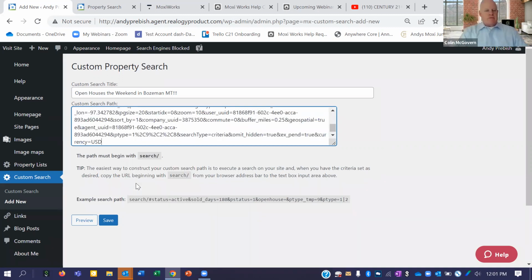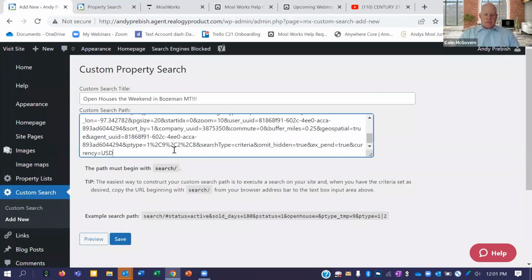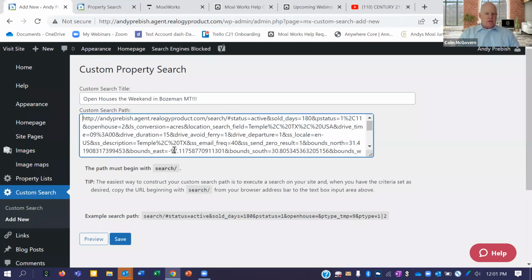Now there's one very important feature right here. This path must begin with search. There's more of a description and an example of what your search should look like for the MLS. It has to start with search /, and see the word search and /. Everything in front of this needs to be deleted. The reason for that is instead of the consumer clicking, or for Moxi to find that search for consumers, it's got to go and find the search you created without the other search components involved.